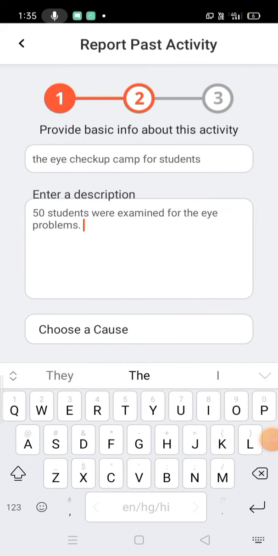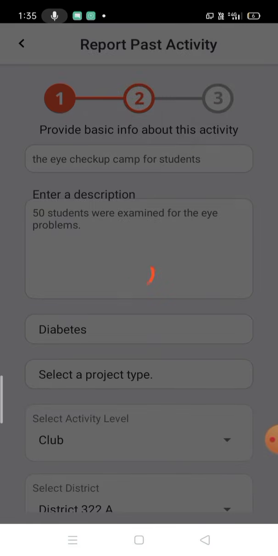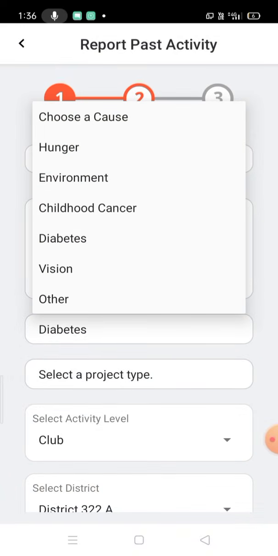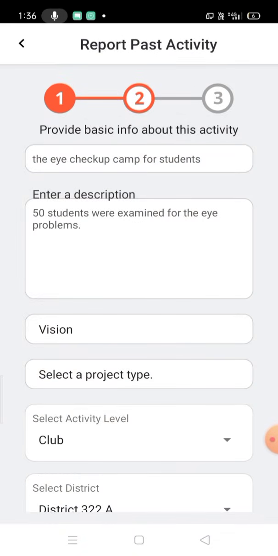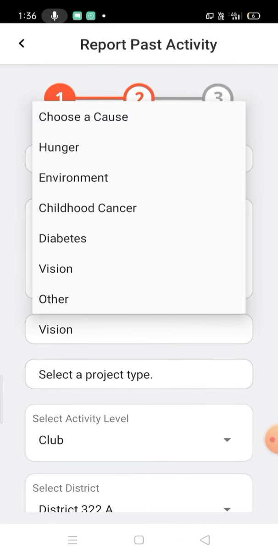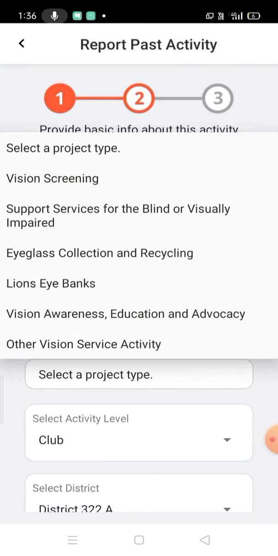Okay, now you will have to click on choose a cause. As you can see, there are 5 causes there, specifically hunger, environment, childhood cancer, diabetes and vision. These are the 5 areas where Lions International mainly works. So as it is related to vision, I will click on vision. If your activity's particular cause is not listed here, you can click on other, but I have clicked on vision here. Now select a project type. If it is vision, what exactly is the camp related to.